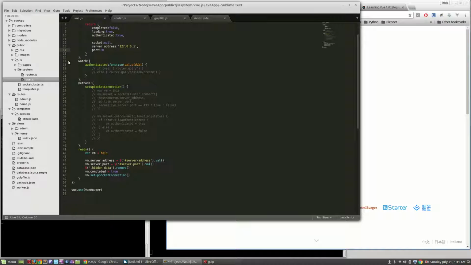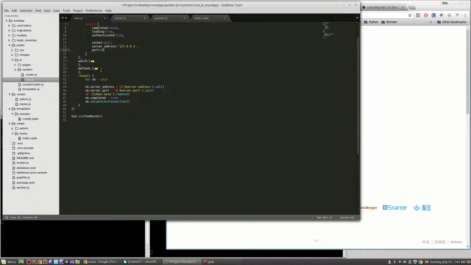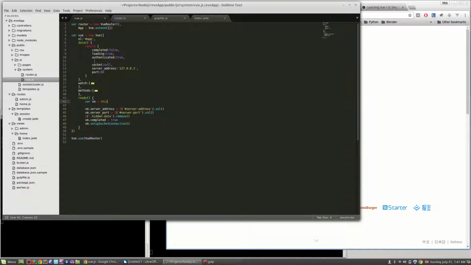And then we're not using a watch at the moment, so we can minimize that. We're not using methods at the moment. And then when the Vue component's built, it will run this function here. And we're using 2016 here. We grab the model. So when you say VM this, it's actually grabbing this whole component. So for example, if you do VM.completed, it's grabbing this variable here.